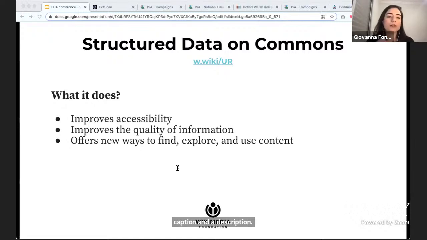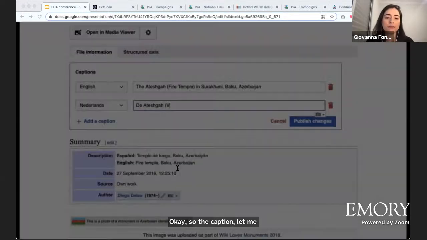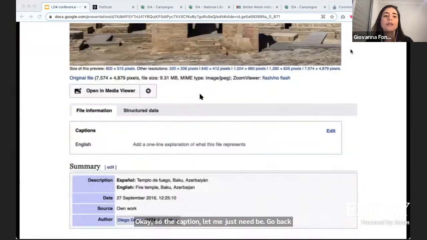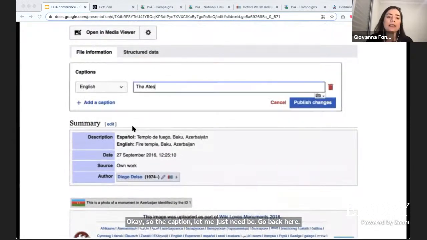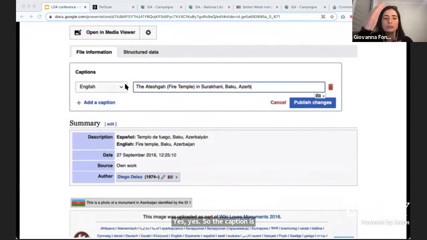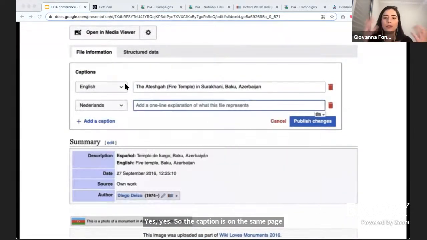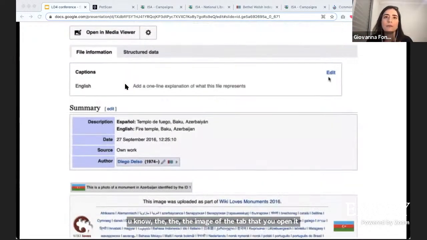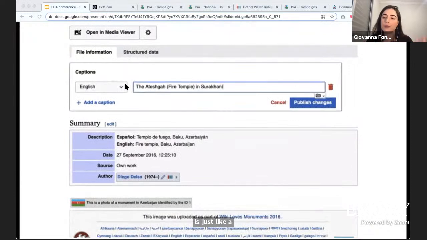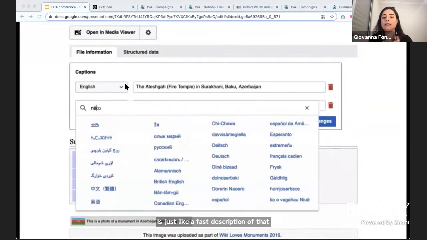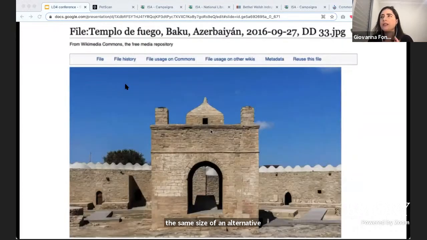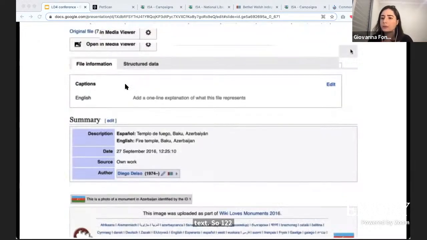Okay, so the caption, let me just go back here. Yes, here. The caption is on the same part of the image, the tab that you open. It is just a fast description of that image. It has the same size as an alternative text, so 122 characters at most.